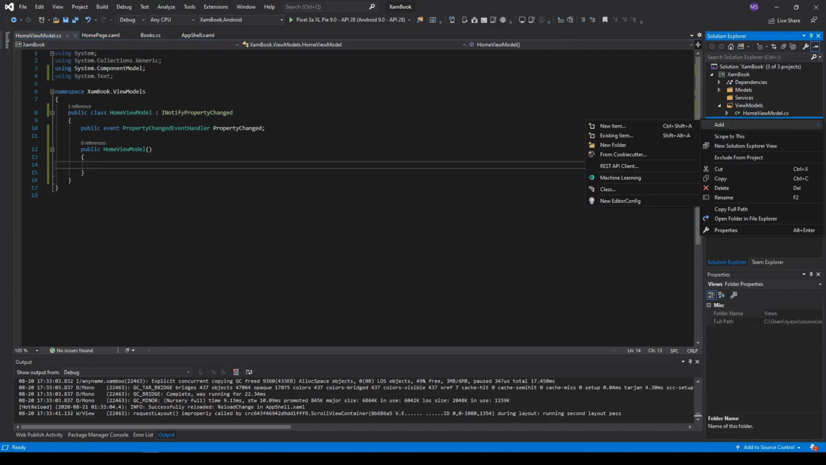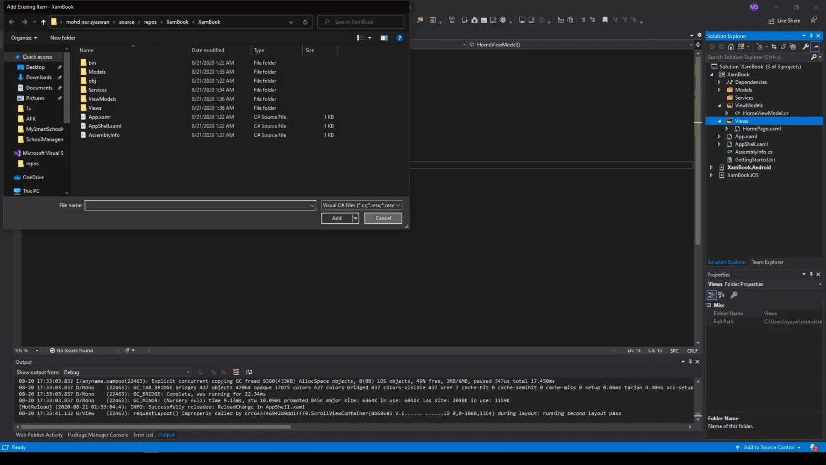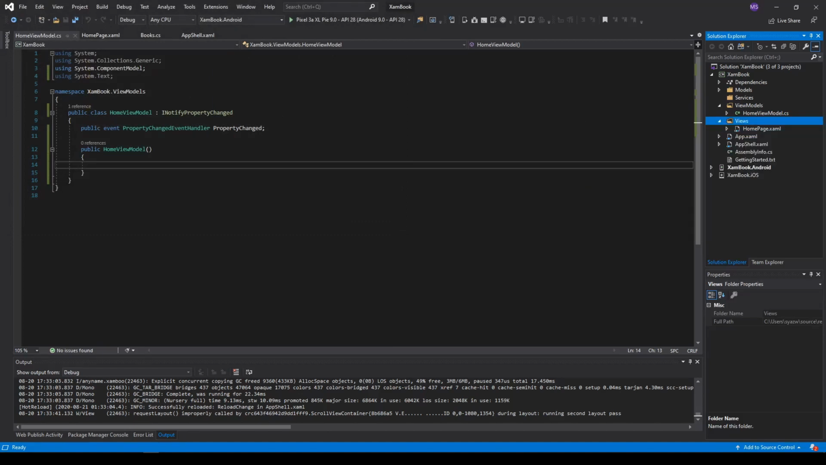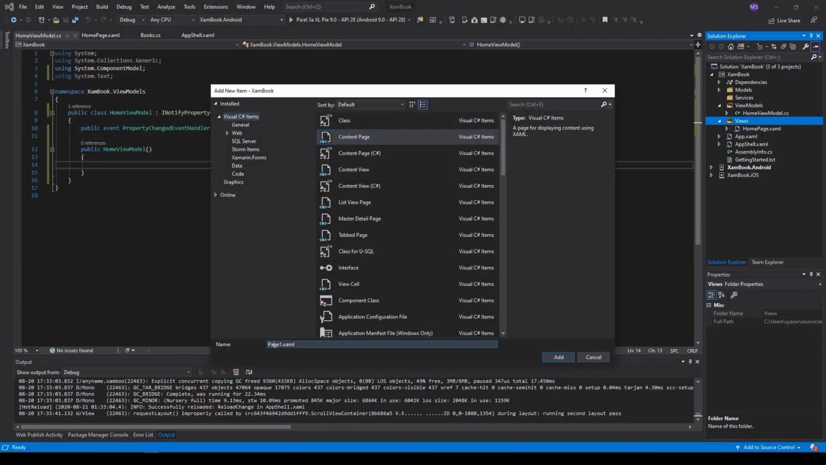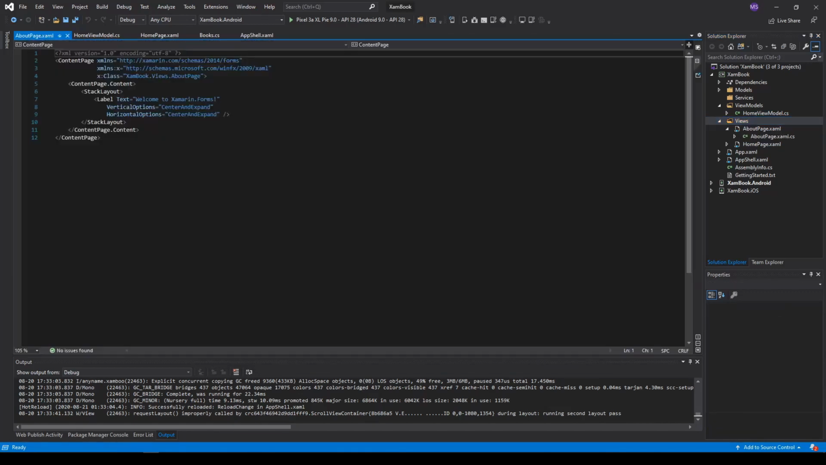I'm going to create an about page. Oops. I'm going to create an about page. And I won't create a view model for this one.